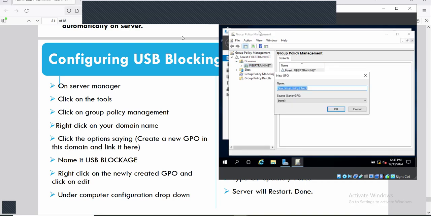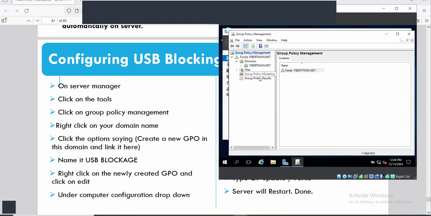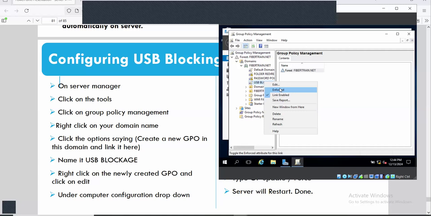Once you click on it, you're going to name it what you're doing, which is USB blockage. So I'm going to name it USB blockage. After I name it, click OK. Once you click OK, it's going to disappear. Just expand your domain name, and you will see the newly created GPO, which is USB blockage. The next thing is to right click on the newly created GPO. So I'm going to right click on the USB blockage. Once you right click, the next thing is to click on edit.